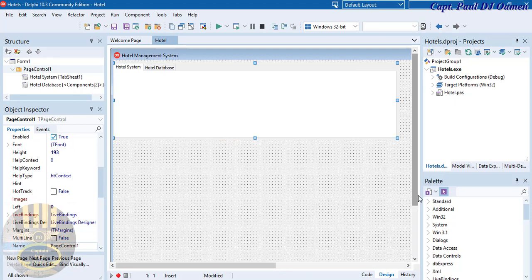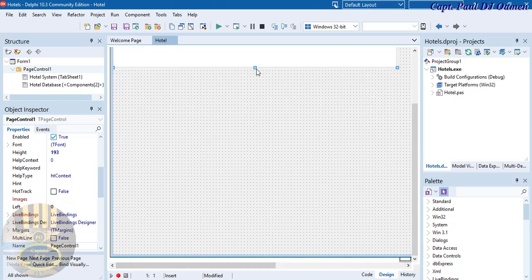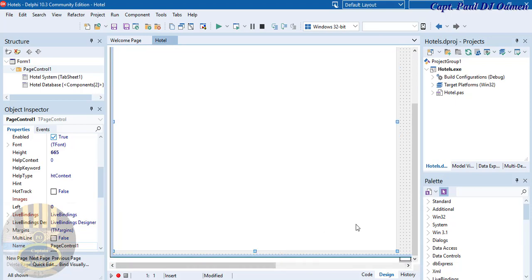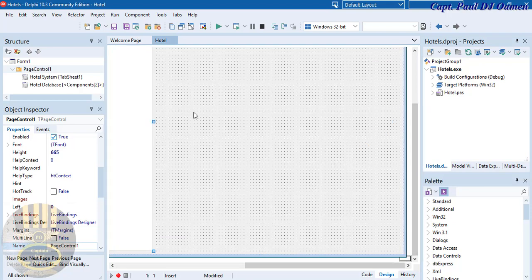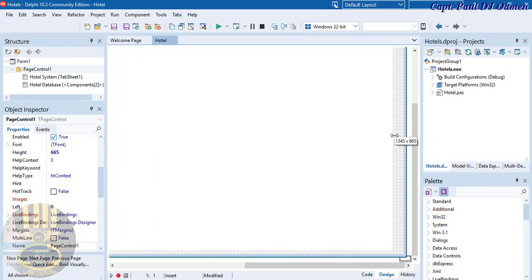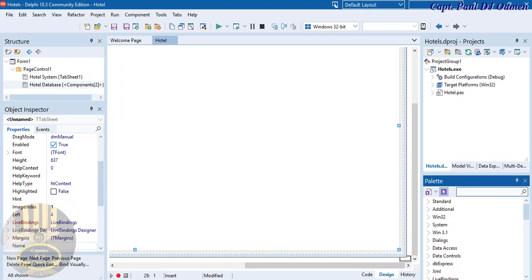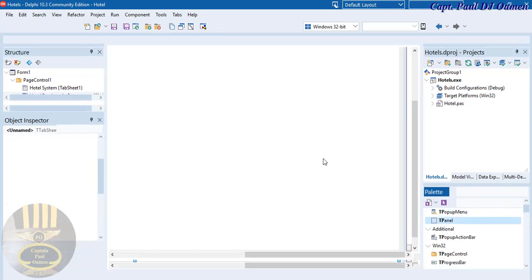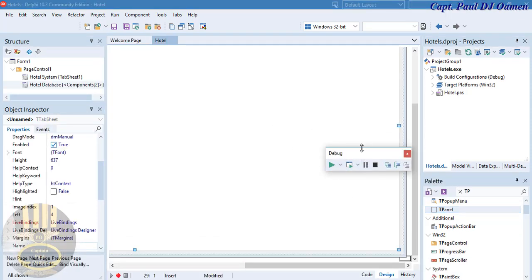Now drag it and let's position it properly. Let's drag and just fill it up. That's fine. Now the next thing I want to do, let me add a panel, a plain panel. Grab hold of that panel and just draw it there.